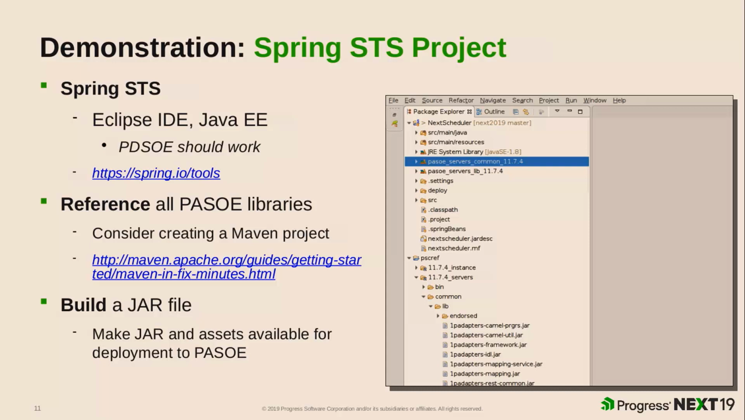One idea here is you might consider making a Maven project so you can manage your dependencies a little cleaner. At the end of the day, what I'm hoping to do is build a jar file. I'm going to compile all these classes, package them as a jar file, and make sure they get deployed to the PASOE platform by putting them in the right spot somewhere in that directory architecture of PAS.